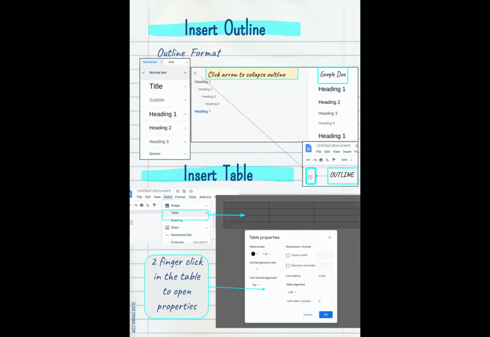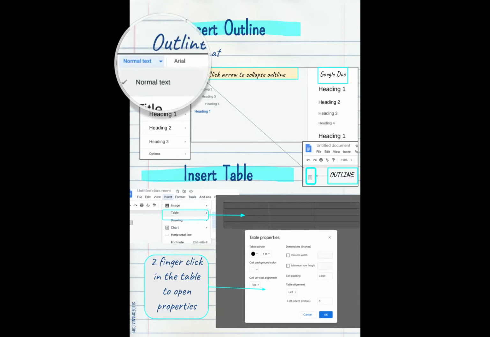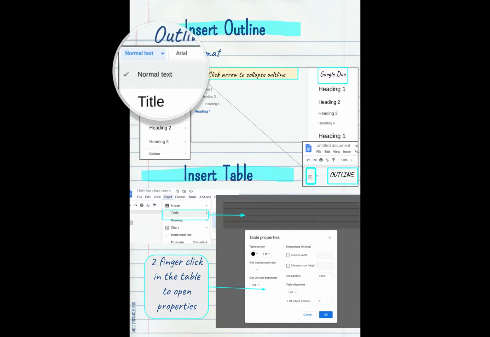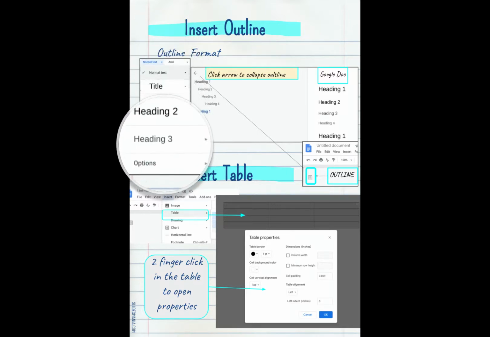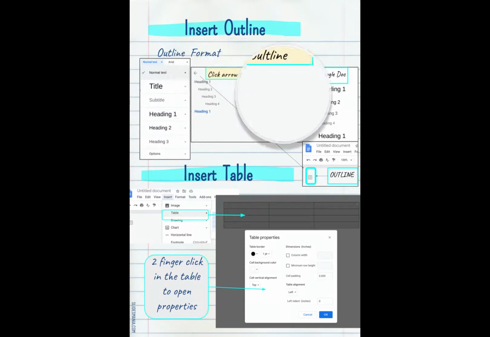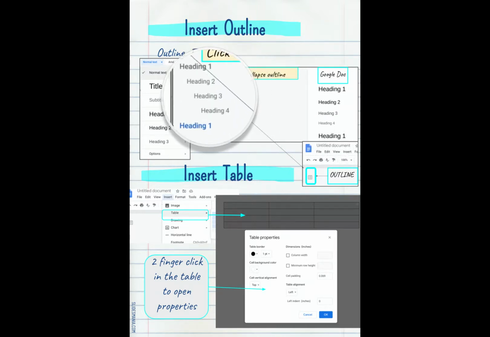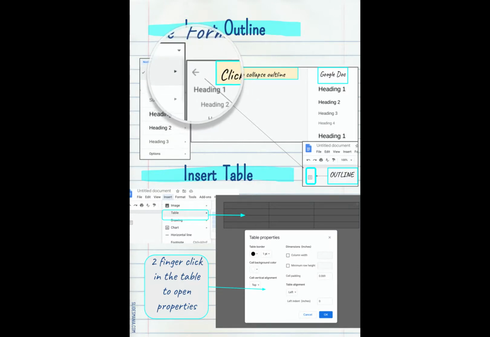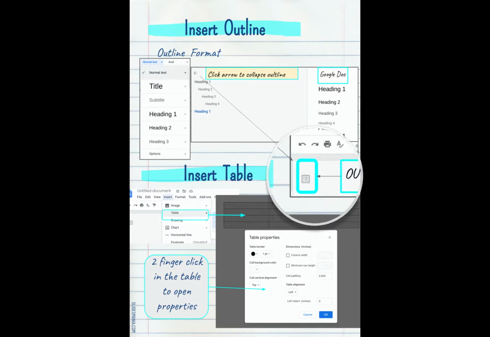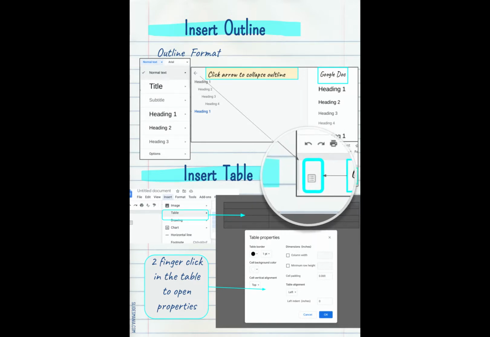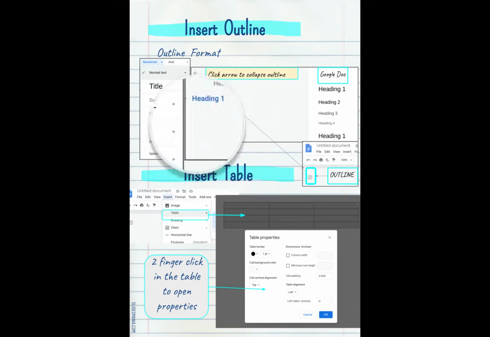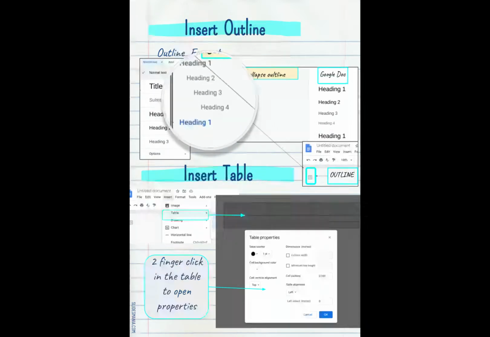You may also choose to insert an outline. When you insert an outline, simply next to where the text style is, you'll see it says normal text. If you click the drop down menu, you will see various headings. When I choose to type in my Google Doc in each of these style headings, my outline format appears in the left margin. I can also click this arrow on the upper left to collapse the outline, which then I will see as the icon for the outline. If I want to see the outline again in the margin, I would click on it.